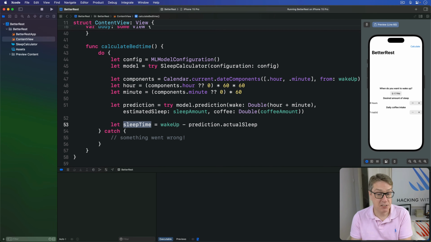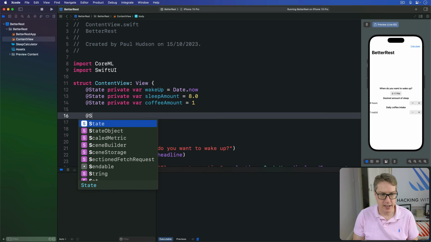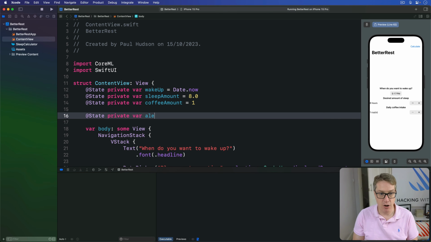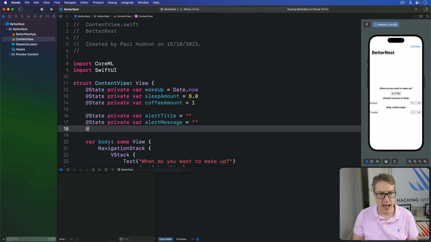Our final challenge, for now at least, is to show that to the user somehow. We're doing this with an alert, and you've already seen that, and of course it's very straightforward to do, so we'll add it here. First things first, we'll say there are new properties. The @State private var alertTitle, empty string by default. With another one for the alertMessage, again, empty string by default. And another one for us showing the alert or not, currently defaulting to false, do not show the alert.